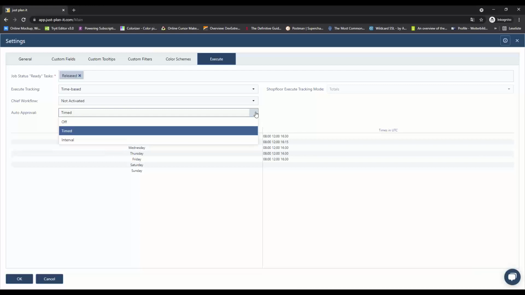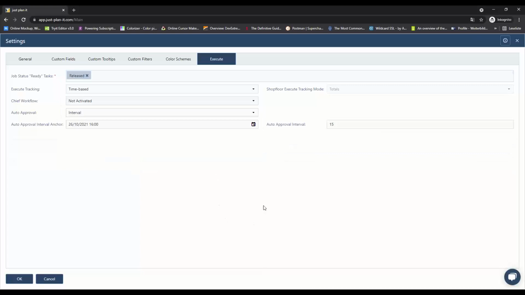The other option, as I alluded to earlier, is to switch that off to interval. If you switch to interval, the grid goes away and you get two new options. The first thing is a necessary must: to set an anchor for the interval. What does that anchor in this context mean?